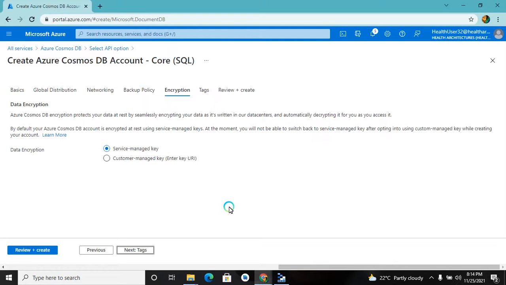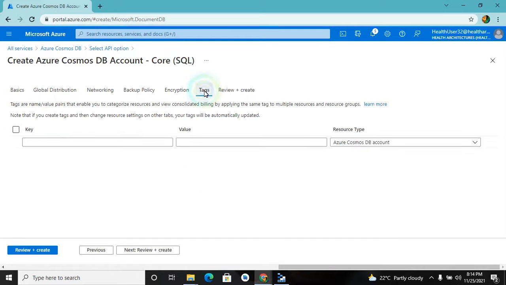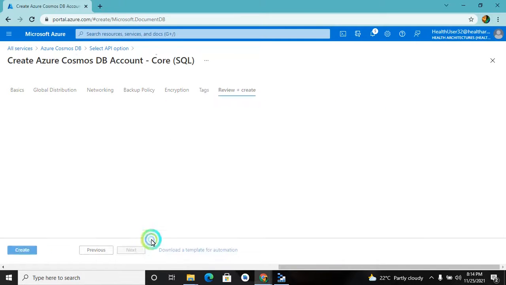There are two levels of data encryption: a service-managed key or maybe a customer-managed key. In case you want to provide your own managed key, it's equivalent to an SSH key which you generate. And finally you can put a tag if you require, and then go ahead and create it. Basically what this is going to do is create a Cosmos DB account.